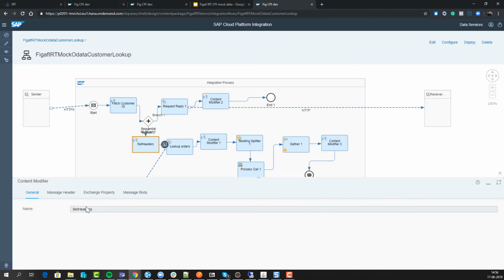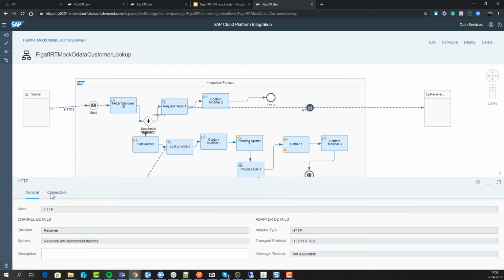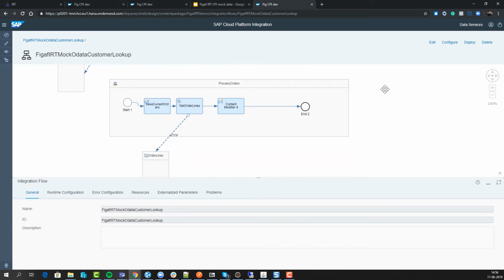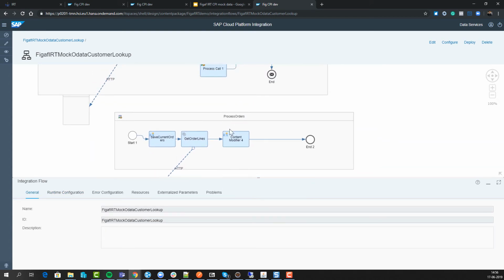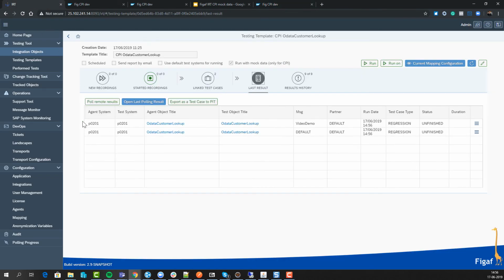So in here now, set headers, we can then see it's being called headers number 2, and we can see our connections have then been updated to all of these different things. So it's just replaced everything. Here we're using internal process call and stuff like that. So we'll see our last result.